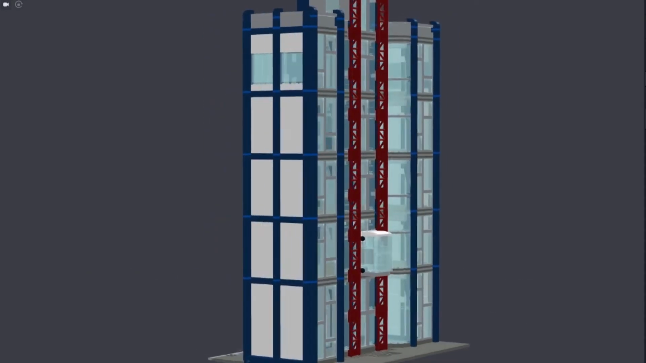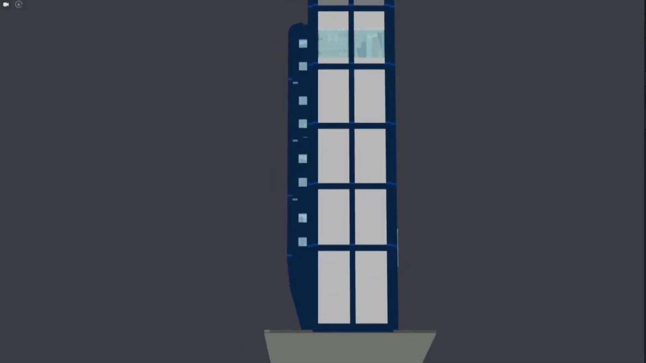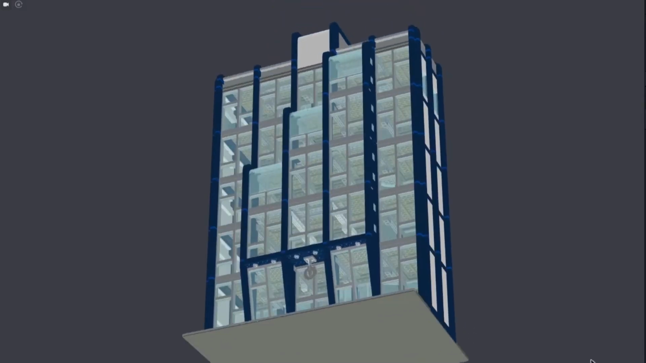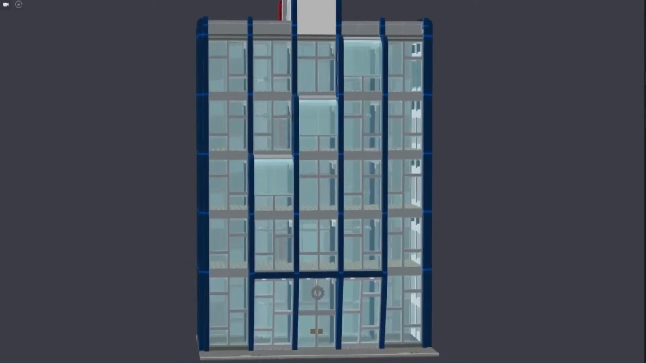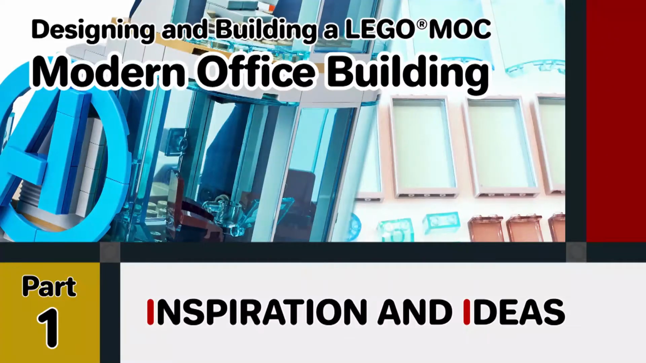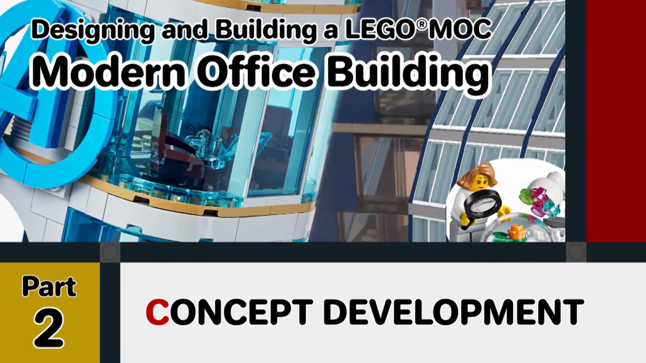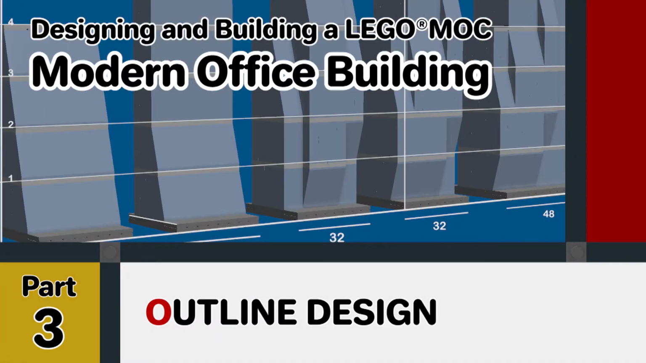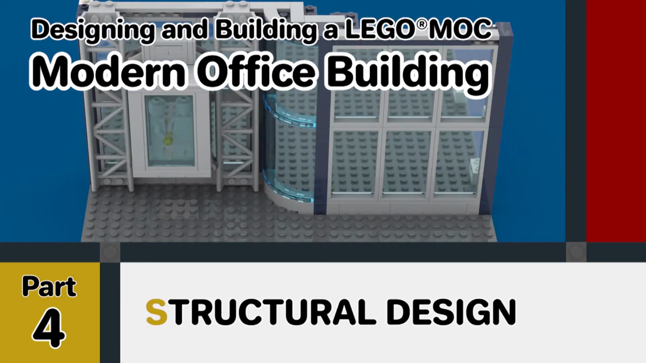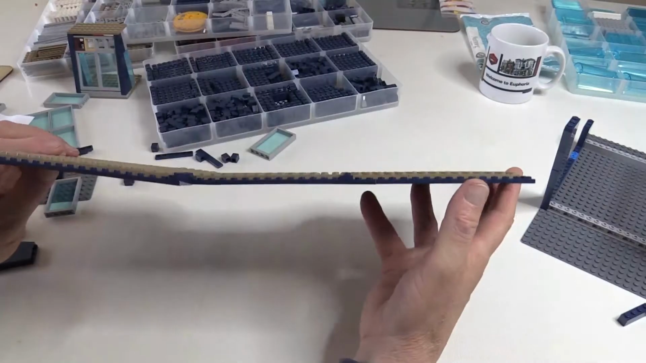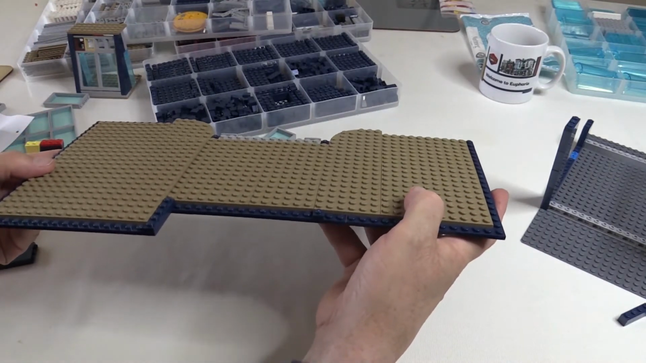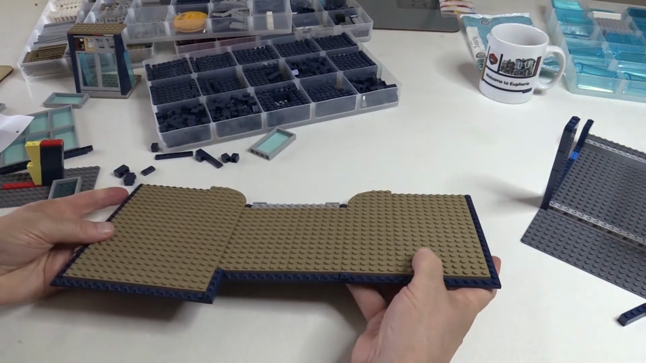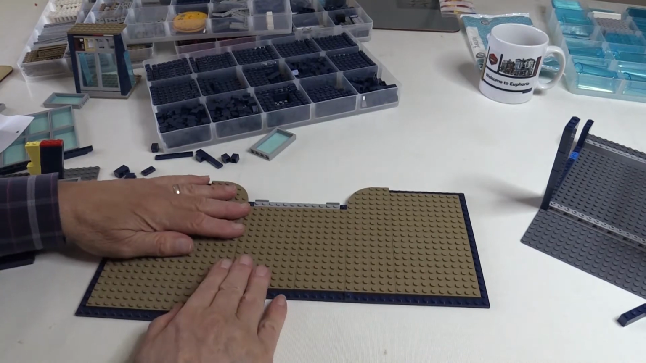In this video, which is part 8 of the series, we'll take a look at the detailed design of the building and its interior. In previous videos, we looked at the inspiration behind this MOC, the development of the concept for the building, consideration of various options, and the development of the structural design. I also did some prototyping work to check the strength of the build and to see how the design looked.